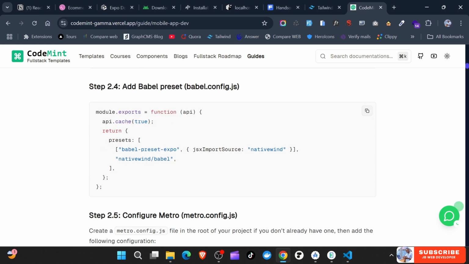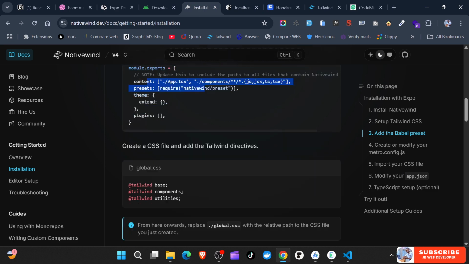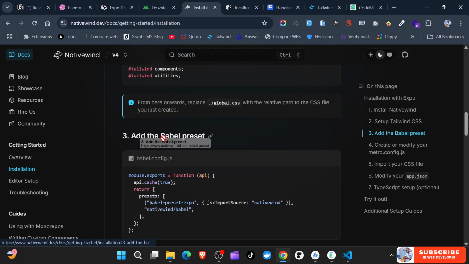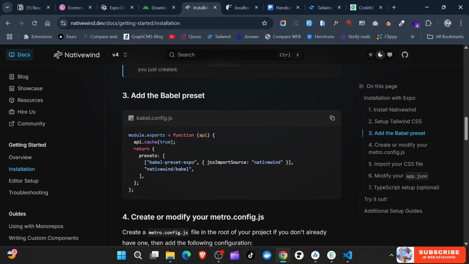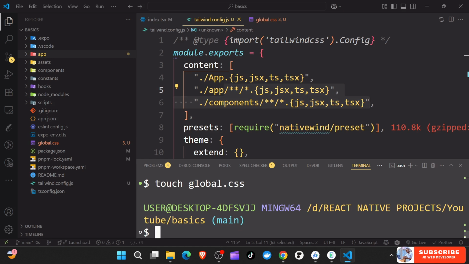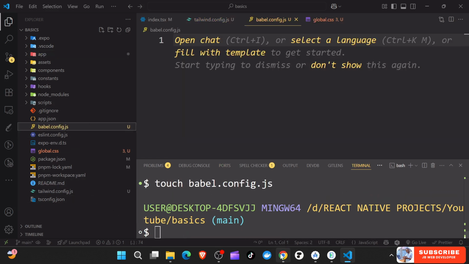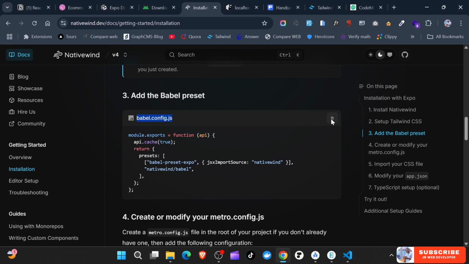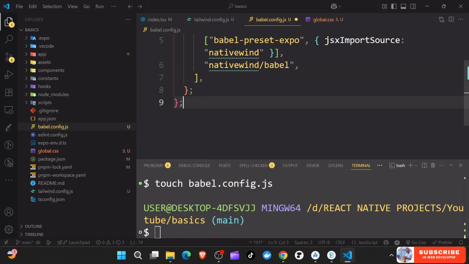Next is add the base. I just want to go back here to make sure that everything is matching. So you can see next after this, add the Babel preset. You just need to simply create this file, babel.config.js. So you can just copy this file name and simply say touch. That file is not there, so you just simply need to create it. So just say touch and then create this file. Okay, so inside here, let's go ahead and add this. Copy this and add inside here.